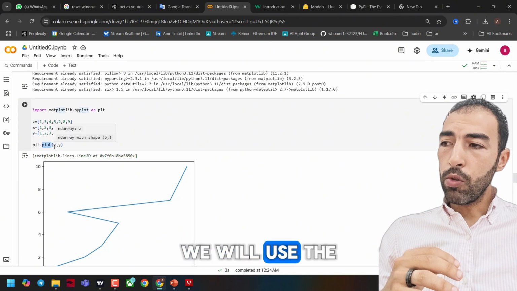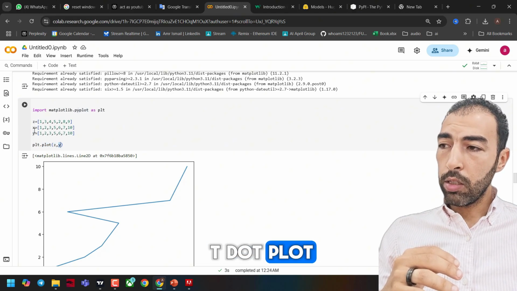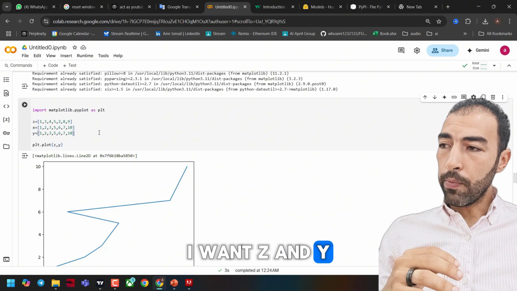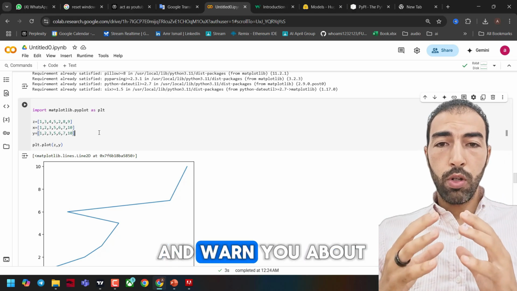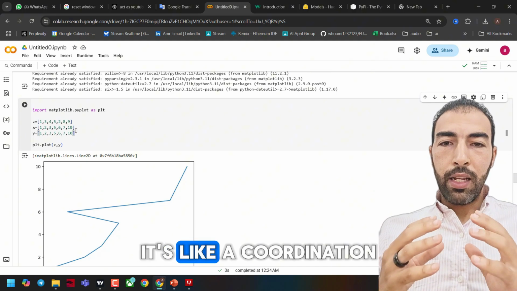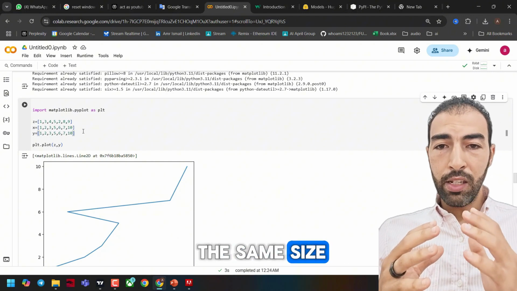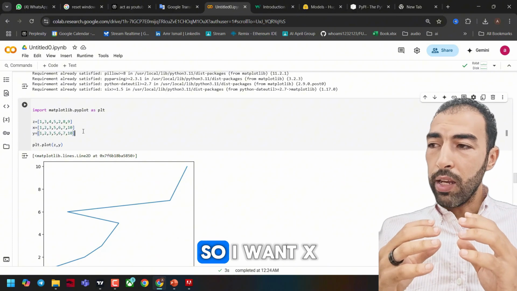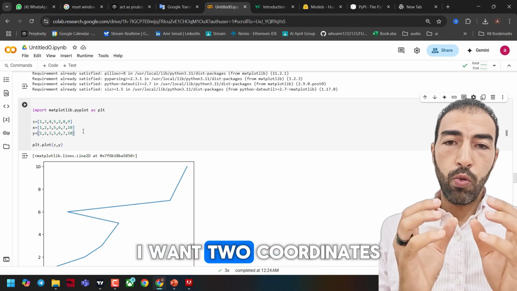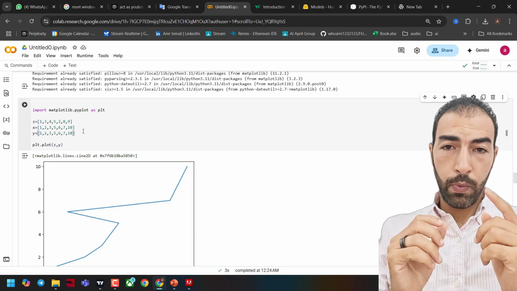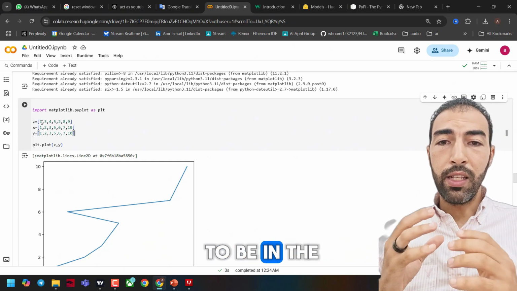Okay, we will use the function plot. So plt.plot. I want Z and Y, and here we have to warn you that this is like coordinates, so all the arrays have to be the same size. If I want one point, I want X and Y, or Z and Y, or X and Z. I want 2 coordinates for 1 point. So be aware of this. All of them have to be the same size.